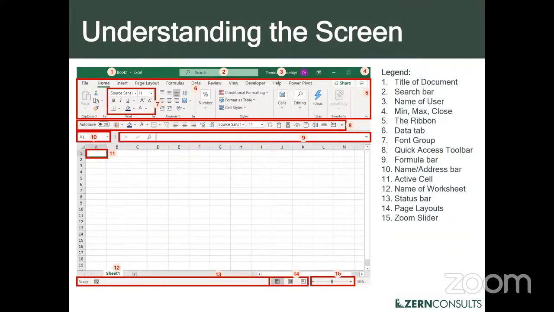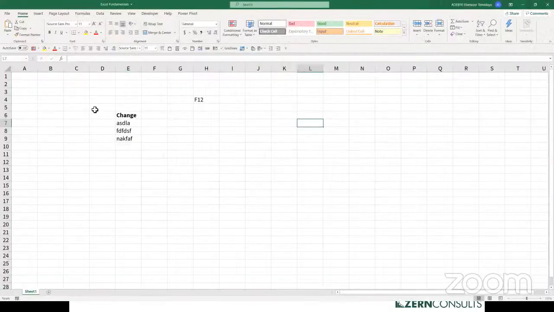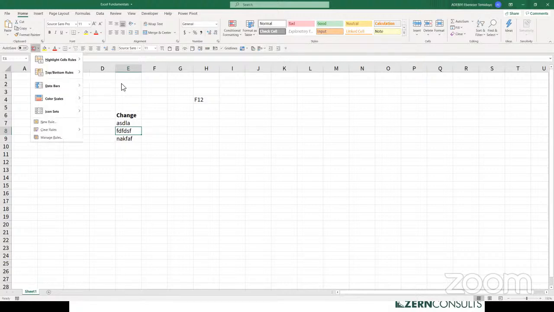What the quick access toolbar does is that most of the commands you use a lot, you can put on the quick access toolbar. So for instance, when I'm working, I do a lot of conditional formatting. So this saves me from going to home and then seeing conditional formatting there. I have it on my quick access toolbar here. I can just quickly access it from here.